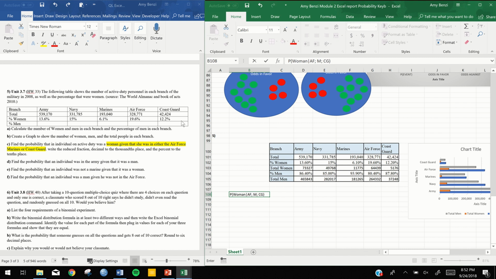All right, now what information do I need to determine this? This is set up just like a fraction, you guys. First of all, I have my women, right? So now I need to know how many women were in these branches. Women, given that she was in any of these.